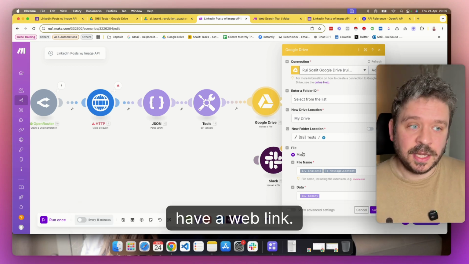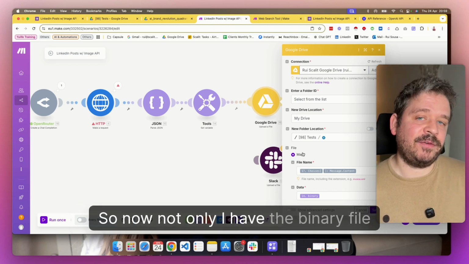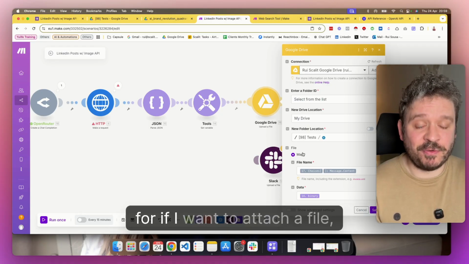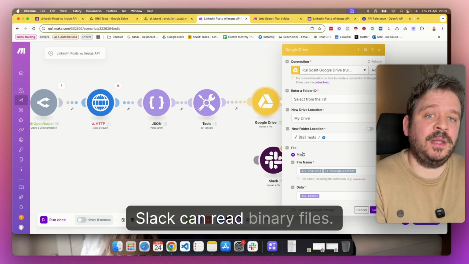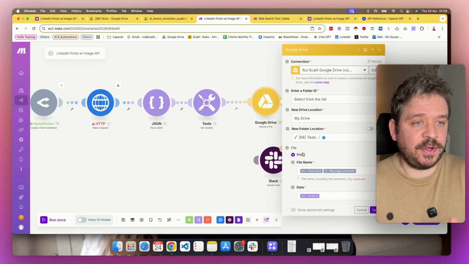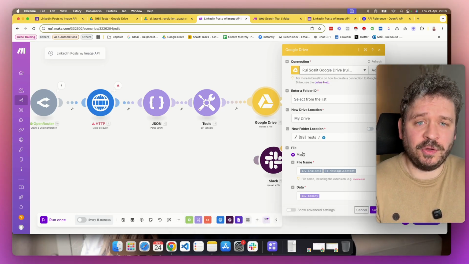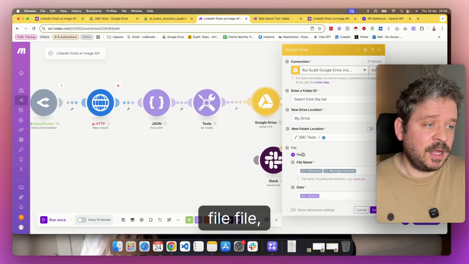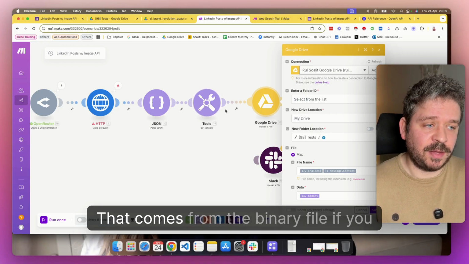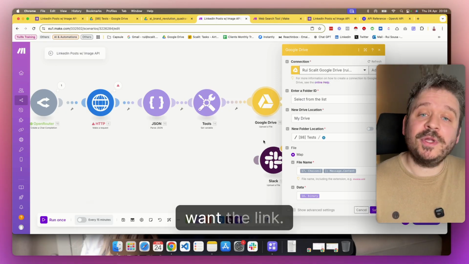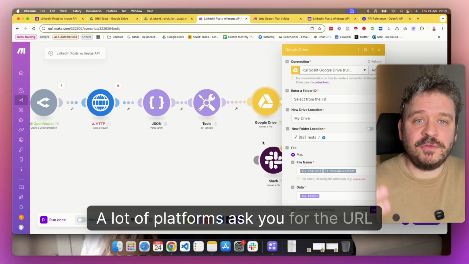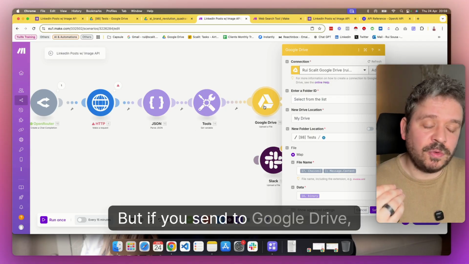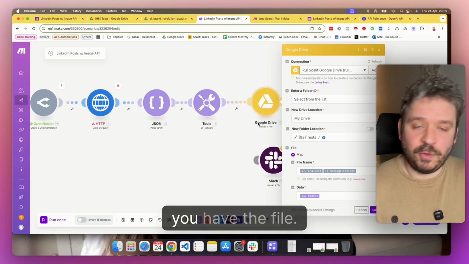And the other thing I'll say is that when you send to Google Drive, I always have a web link. So now, not only do I have the binary file that I can use on platforms like Slack, for example, if I want to attach a file, Slack can read binary files. I think if you send directly to LinkedIn, you can use it. So every platform that asks you for the file, you can use the one that comes from the binary file. If you want the link, a lot of platforms ask you for the URL link of the image. You don't have it here. But if you send to Google Drive, you have the file.